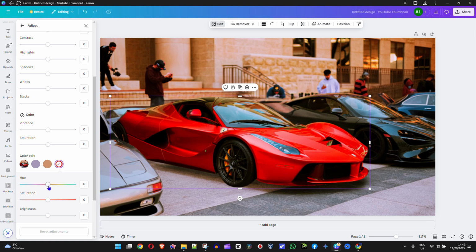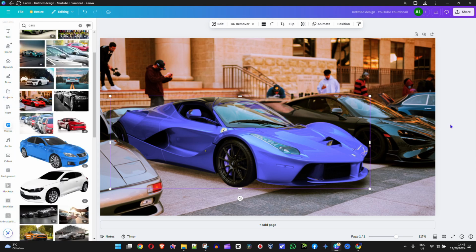Once you select it, you can go ahead and change the color and have a look at that. I just changed the color of the car, and I can change it to whatever I want. So let's put it to this color, right? Really nice. And that's it. That's how easy it is, guys, to select and change colors in Canva.